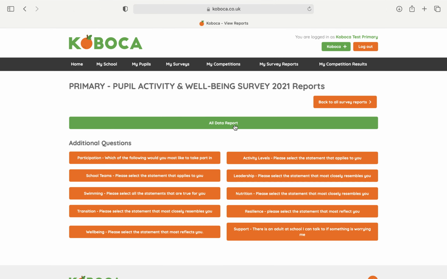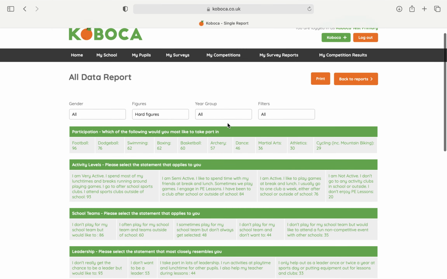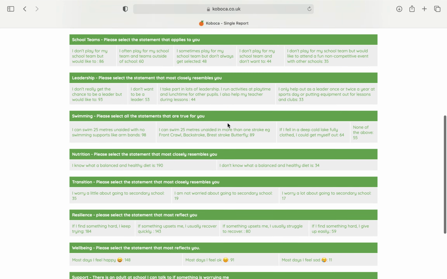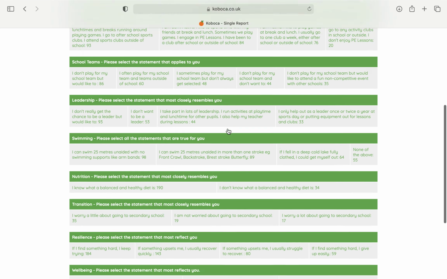The last thing I want to mention is you've got your all data report up here. So if I click on all data, it will give you a summary report based on all the questions within your survey. So this is a really good one to hand out or to give to your SLT and head teacher so they can get an overview of the whole school.